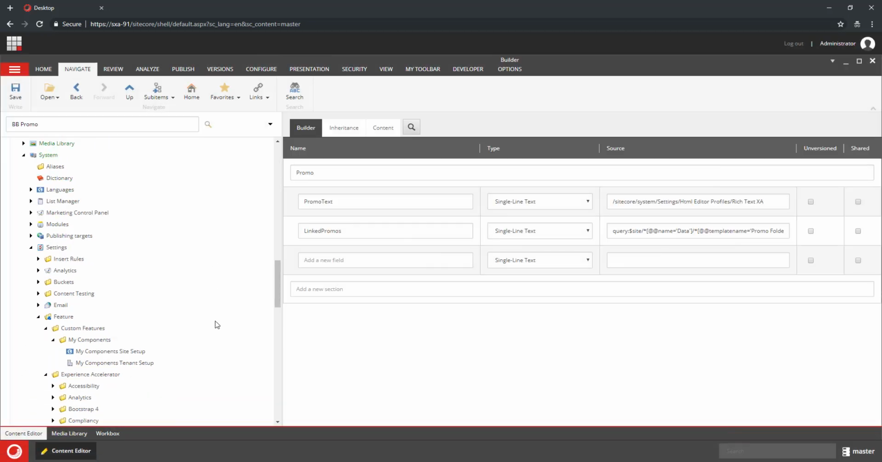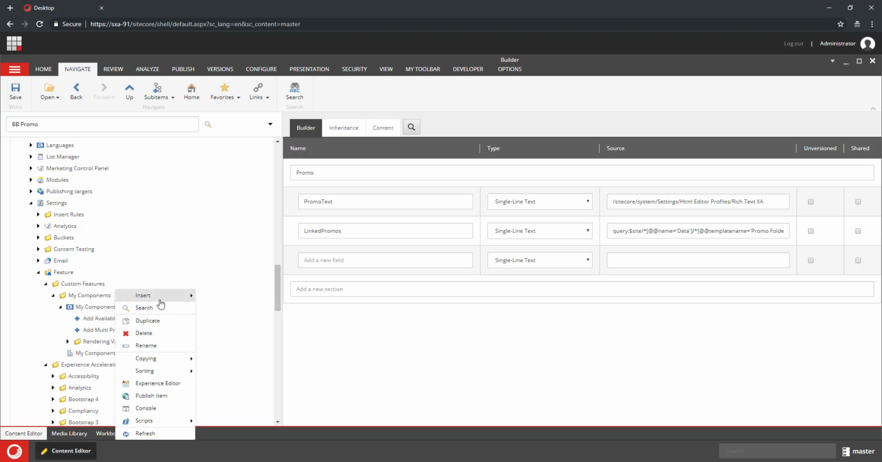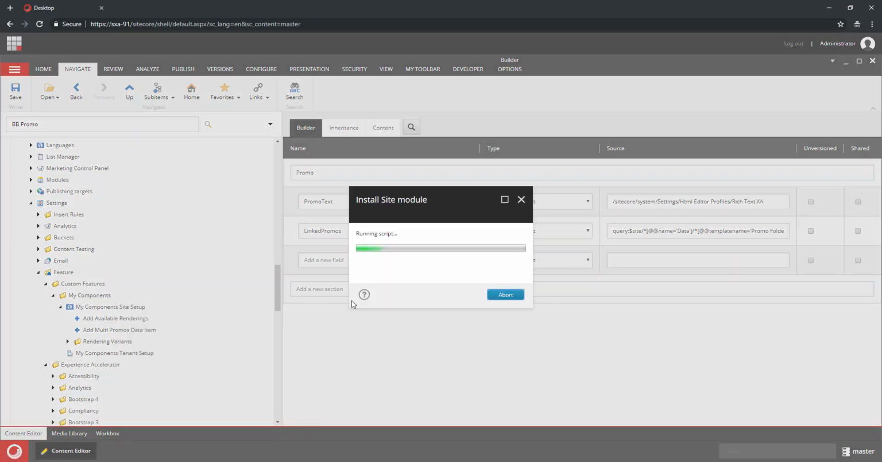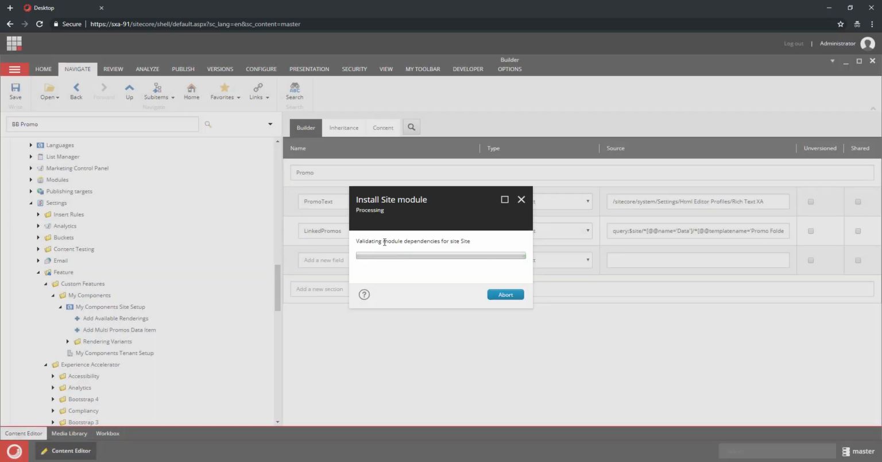Or in SXA 1.8, you can see that this copying actually created quite a few scaffolding actions. So I want to deploy it in my website. I can say install site module, and it's going to list all of the websites that don't have this module installed. So I'm going to just deploy it to the website that I was designing in earlier videos.